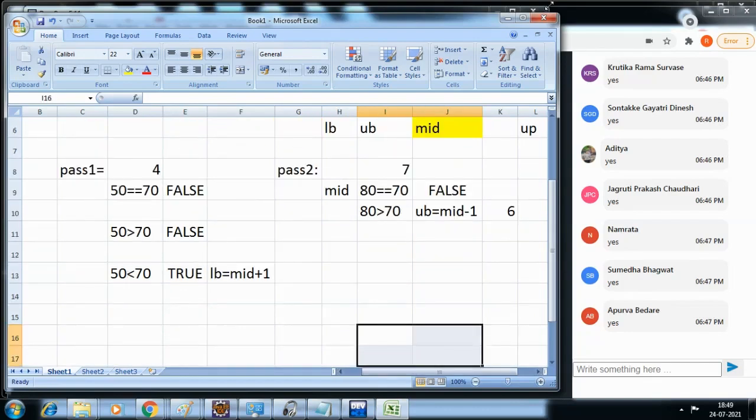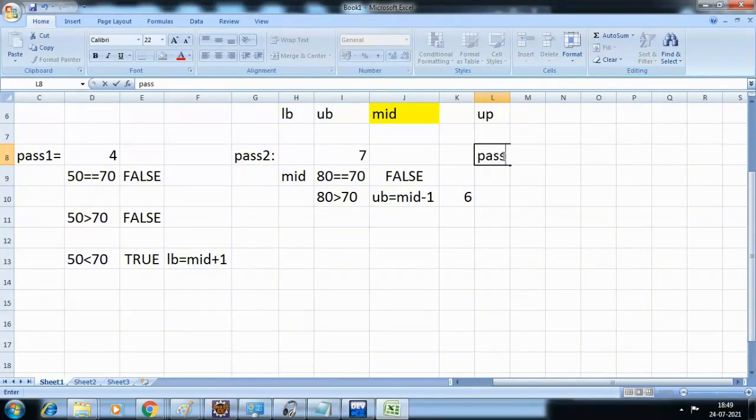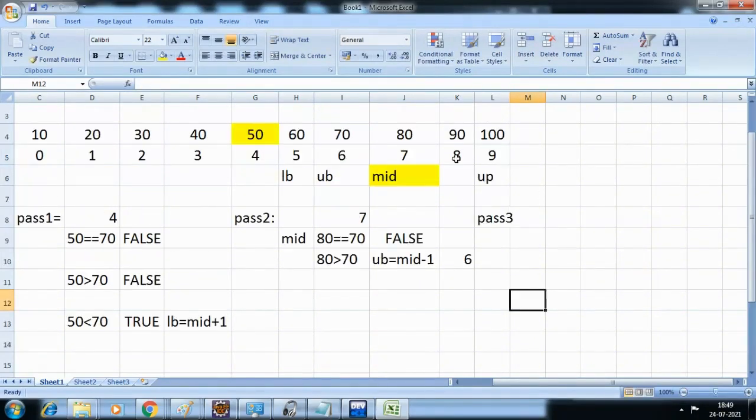Go to the pass 3. In the pass 3, remove this. Okay, in pass 3, mid is equal to 5 plus 6 divided by 2. So I got a 5 here.